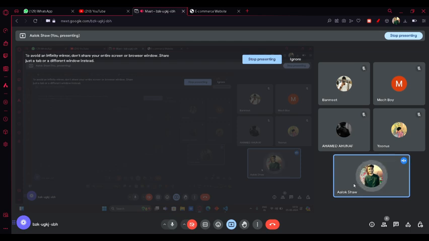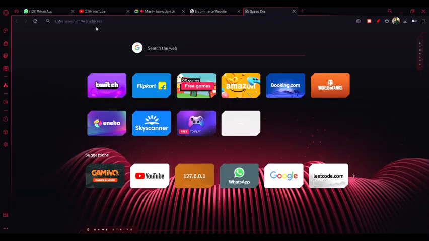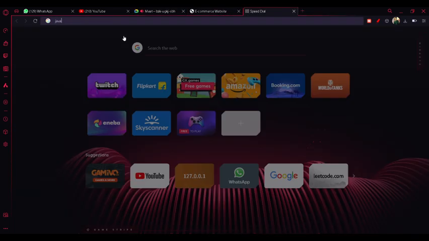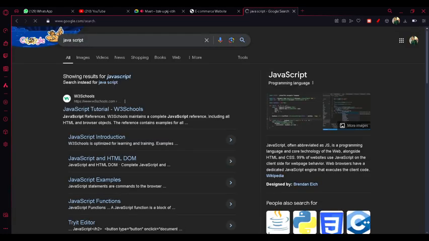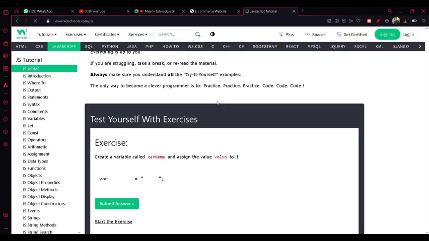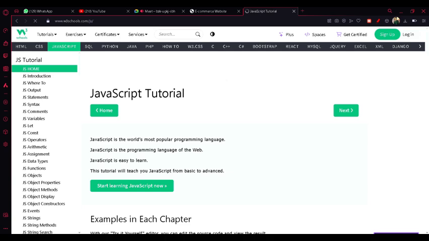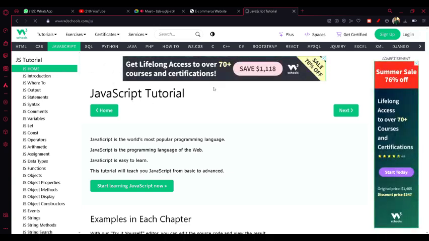JavaScript. We'll start JavaScript. There are lots of resources, but I'll stick to the normal W3Schools, which we have used earlier. Not only this, we'll study from books, and I also have notes, so we'll study from both.